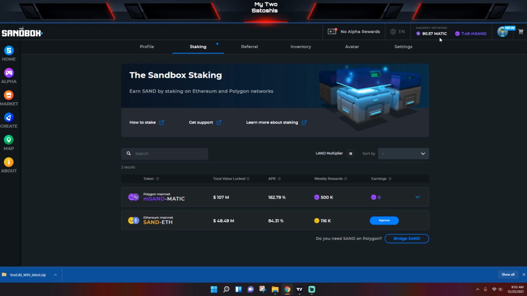Make sure that when you go to sign in, you put in your email address and whatever name you want to go by, but make sure you click the option to sign in with your Web3 wallet, which is MetaMask.